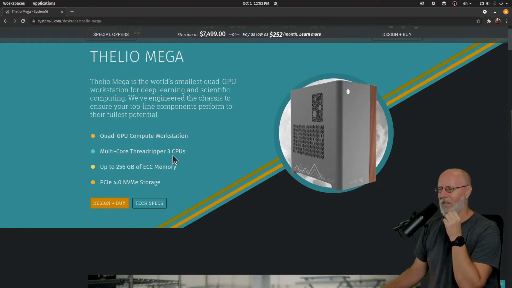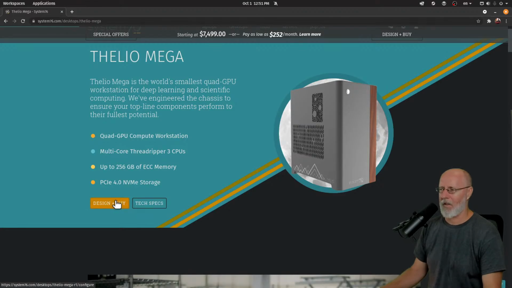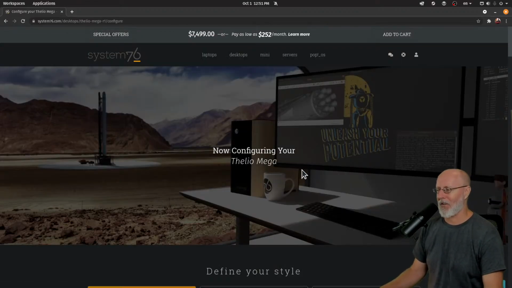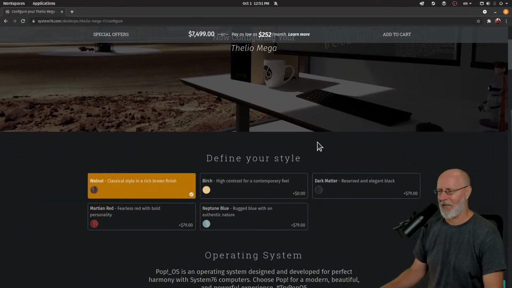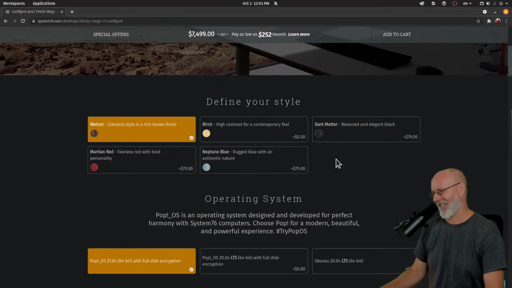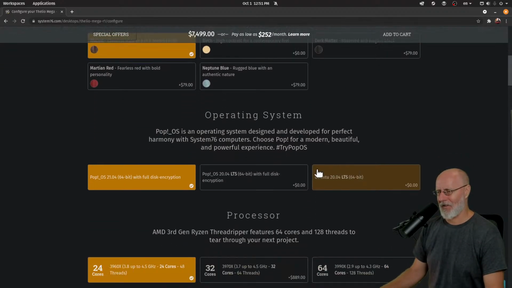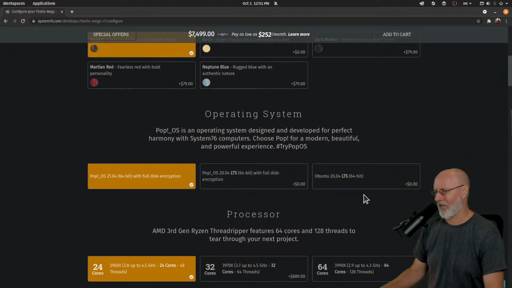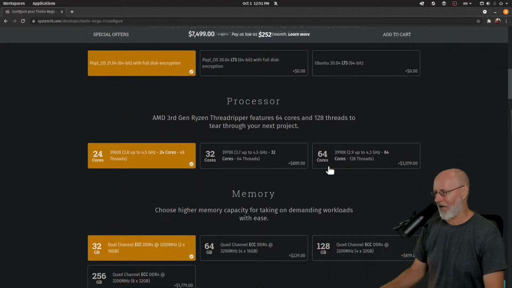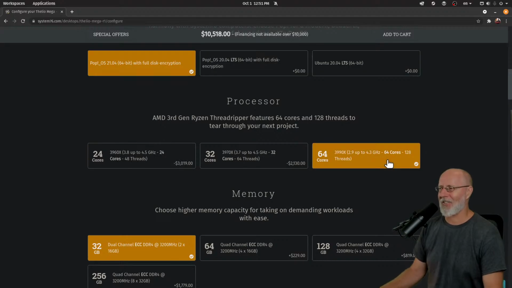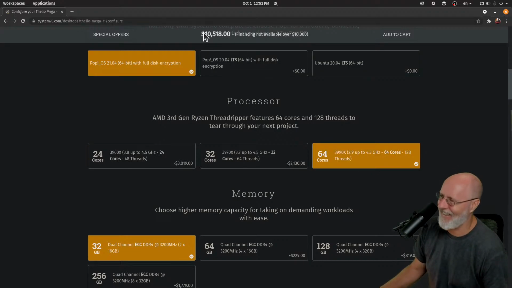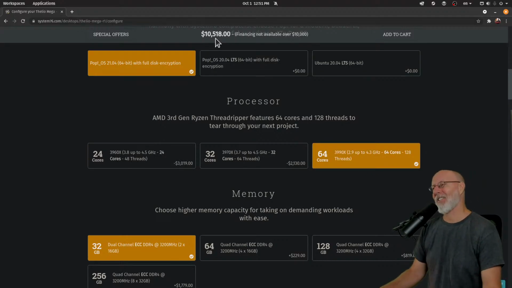What? No, we need more. It's already that much without any more cores. Shit. Classic walnut. YOLO, I know. Operating system. No. 64 cores. That's what I'm looking for. Plus $3,000. It's only 10 grand.